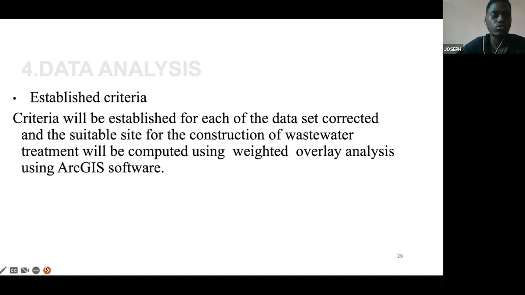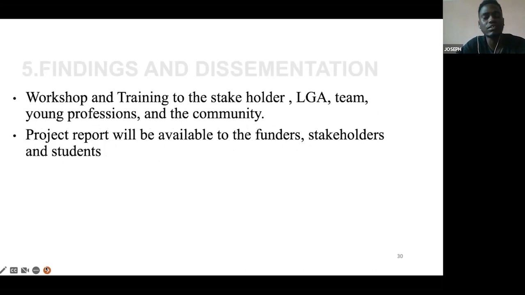Okay. On data analysis, after all data is collected, we will use criteria to establish data to be used as suitable for the construction of wastewater treatment. Data will be computed by using weighted overlay analysis, in which ArcGIS software will be used, as all of those data will be analyzed using that criteria: land cover, the land use. Okay, that is on data analysis.